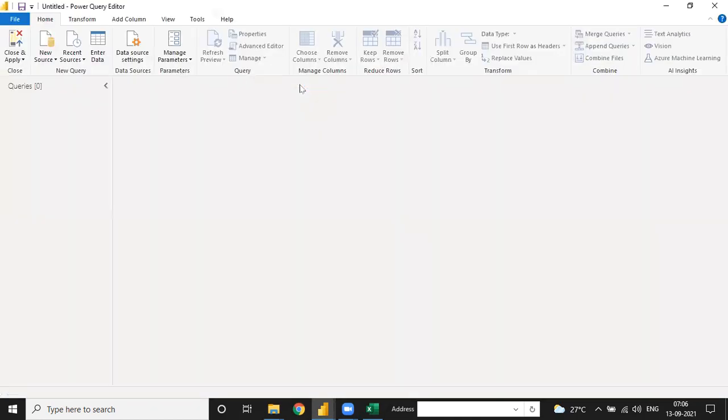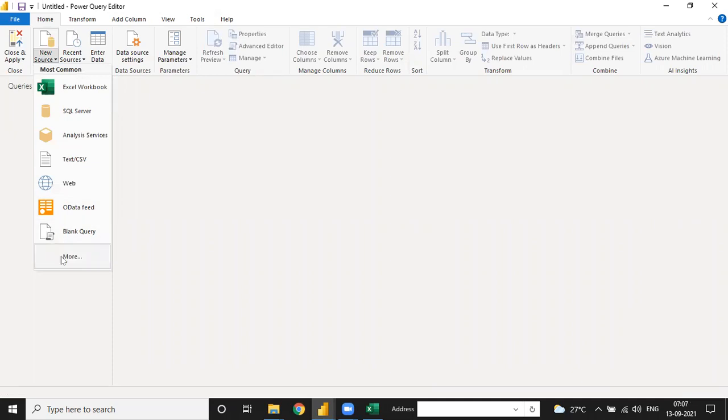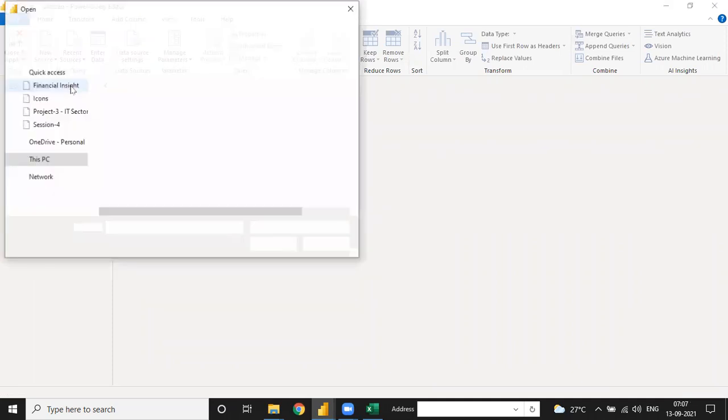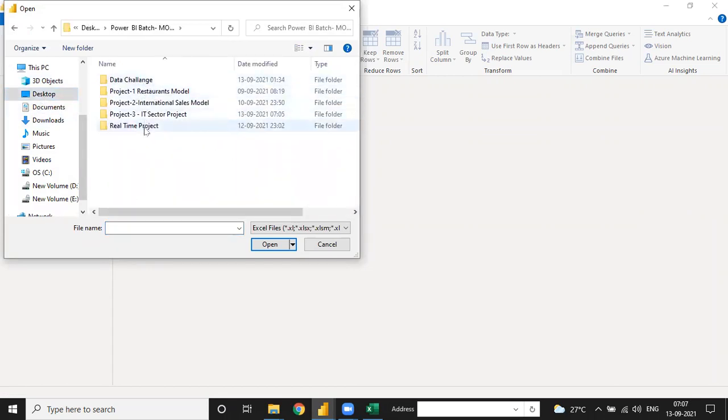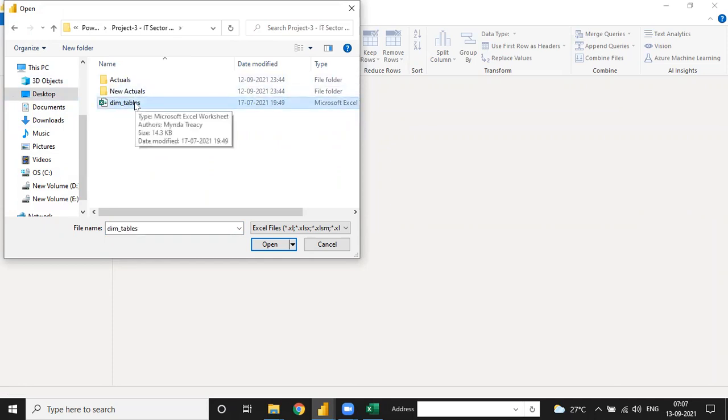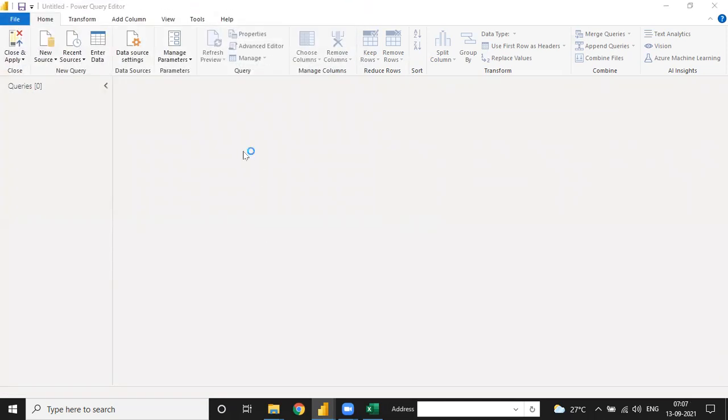To extract different kinds of files like Excel, CSV or folder, we have to connect from here, with New Source. I click on New Source, and as my file is in Excel, I select Excel, go to my folder and select the dim file. The dim file is just the actual. We have three dim tables, cost element, country, and region, and these three dim tables are in the Excel file only. So I just click on open, and it will connect. It will take 1 or 2 minutes to connect.